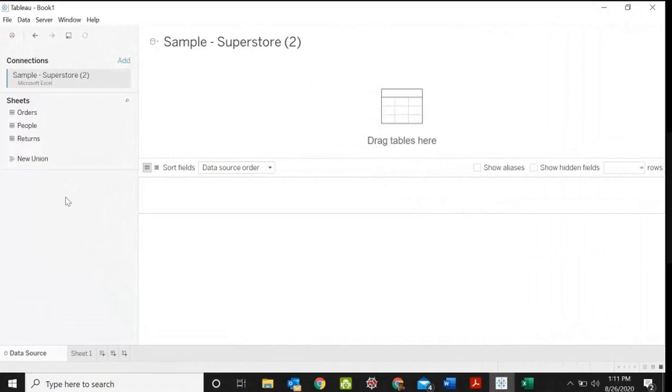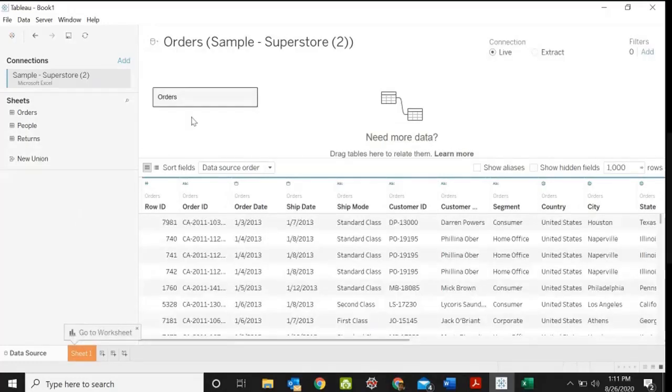I imported the sample superstore Excel file. So what I'm going to do is I'm just dragging this orders table into the canvas. In order to create a join, what you have to do is just double click this.